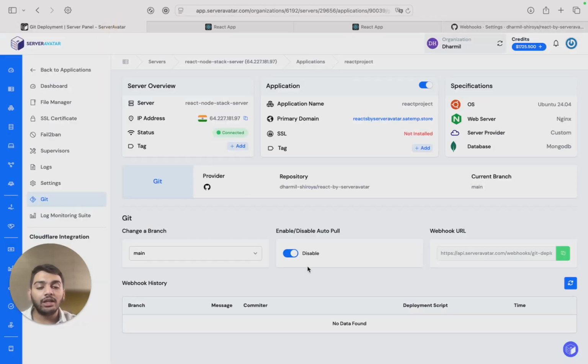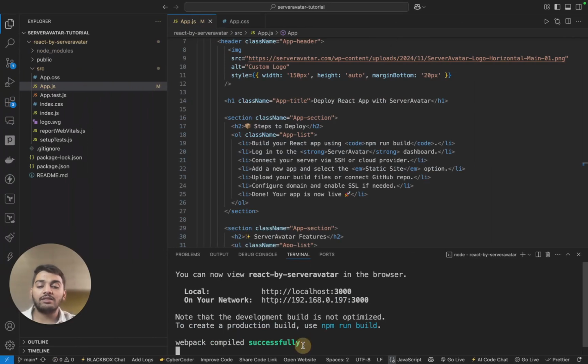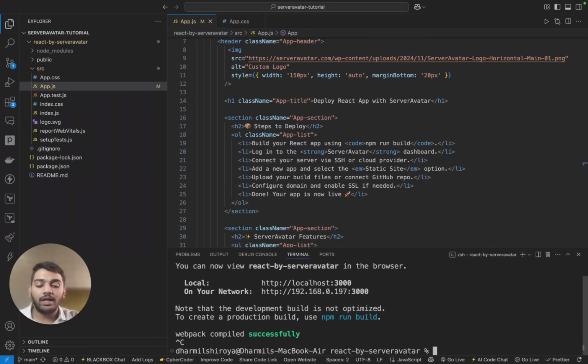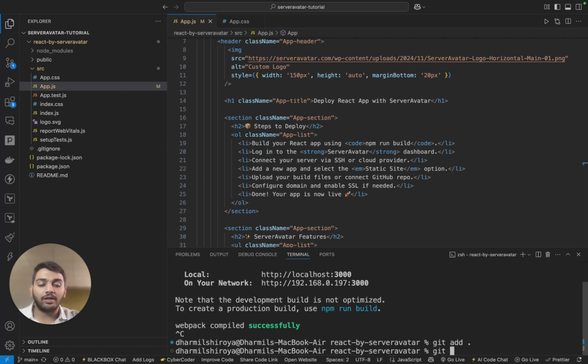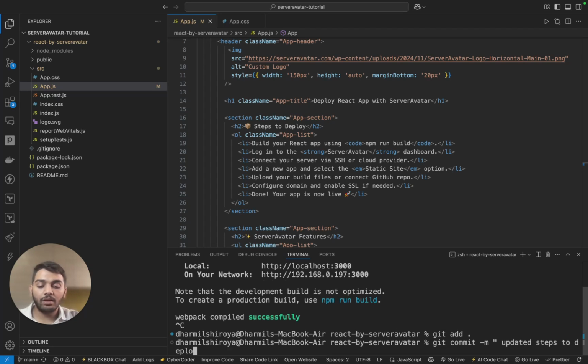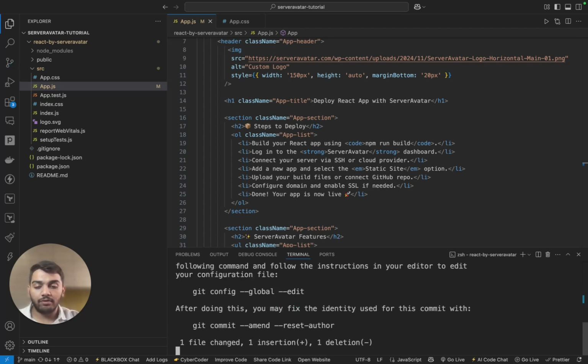Once this is done, now let's push the changes that I have made into Git. So I will stop this and add my changes. Git add dot, and for git commit I have to enter a message. So I will make it "updated steps to deploy". And I will push this with git push.